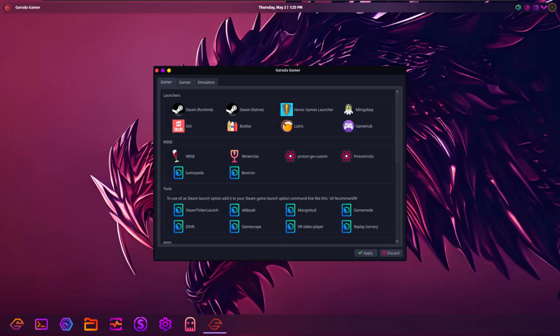This is something really useful because when it comes to Linux, I'm not very familiar with gaming, and I think it's a great platform for gaming.